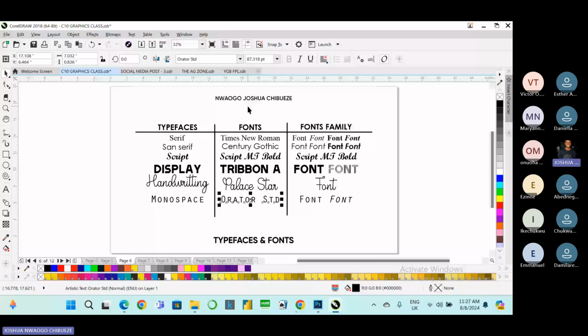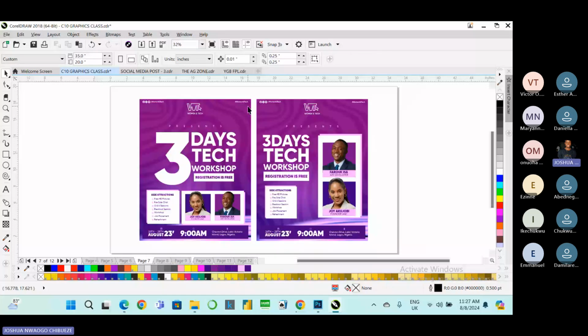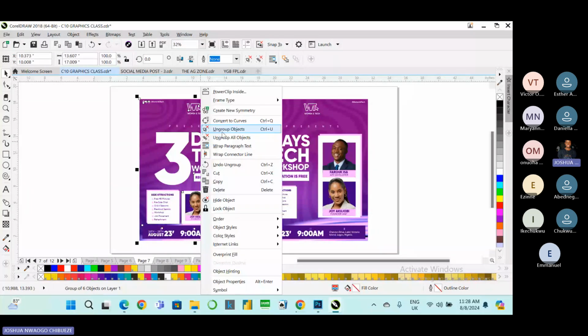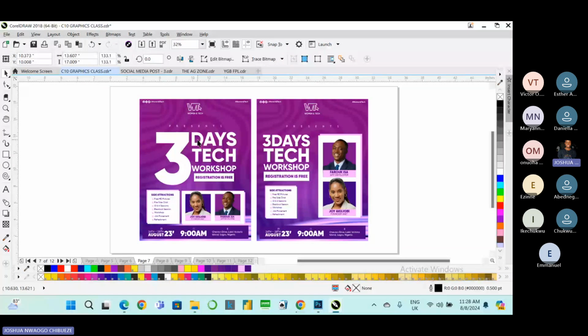Then we now have to talk about layout in design. So we apply all we learned in font, typography, and effective layout. As you can see, in this particular design, the font that was used throughout is just one single font, which is Gilroy, which is the name of the brand of the font.